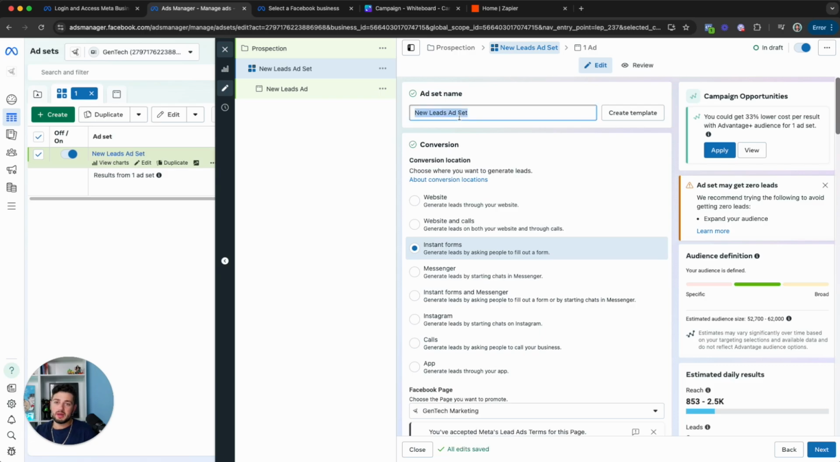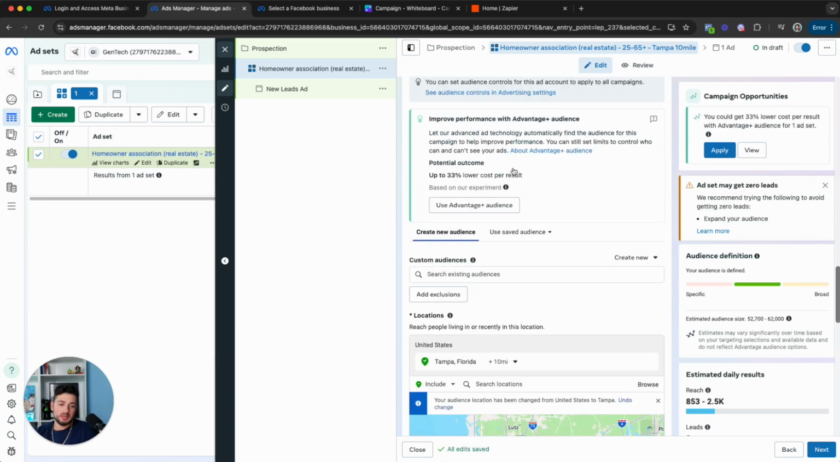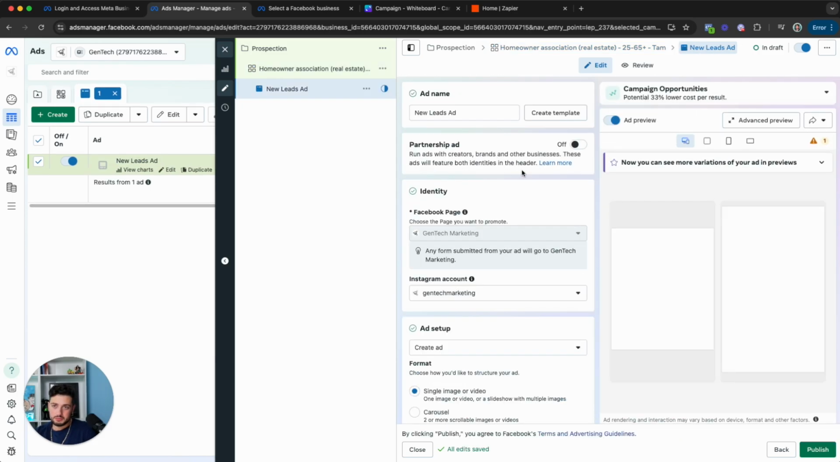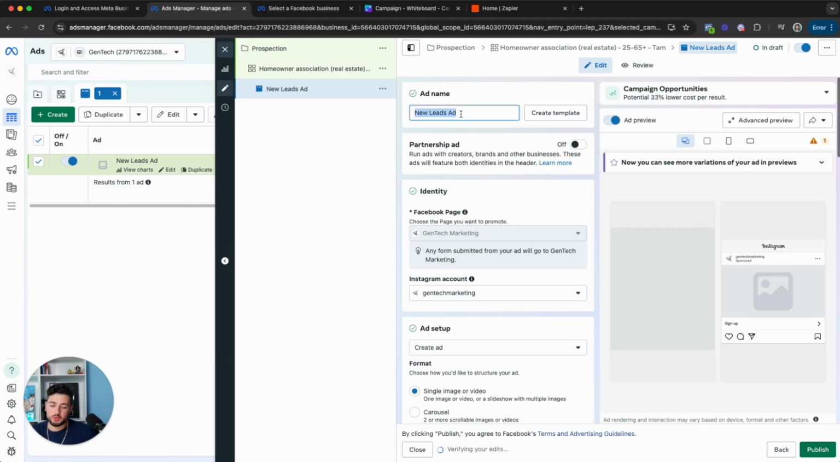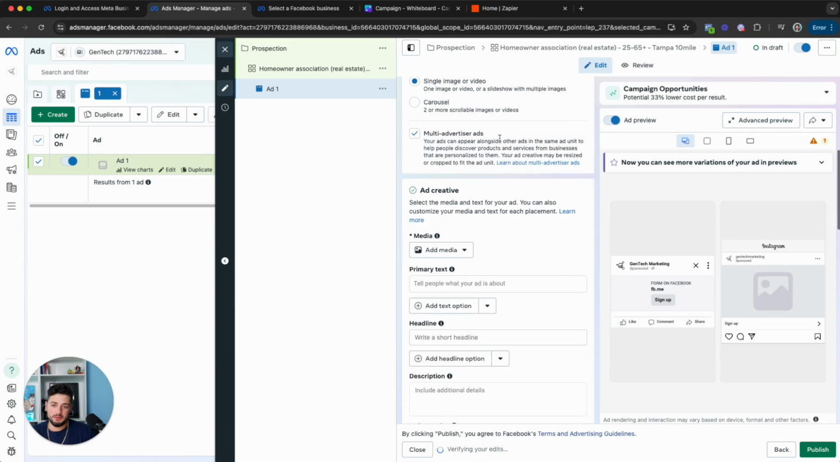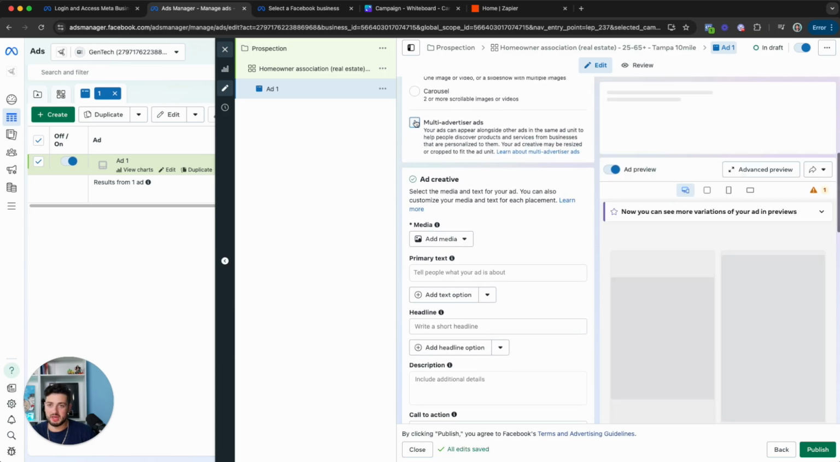Now, we're going to go back up here. We're going to name this homeowners association. We're going to say 25 to 65 plus. And we're going to say the city is Tampa, 10-mile radius. Boom. Now we're just going to click next. Now it's the ad. So now it's what they see. So we're going to go to ad. We're going to name this ad 1. Okay. And we're going to turn off multi-advertiser.